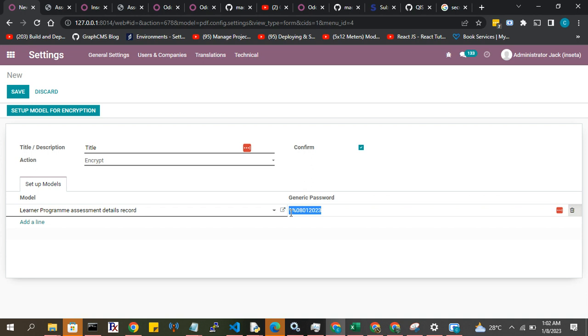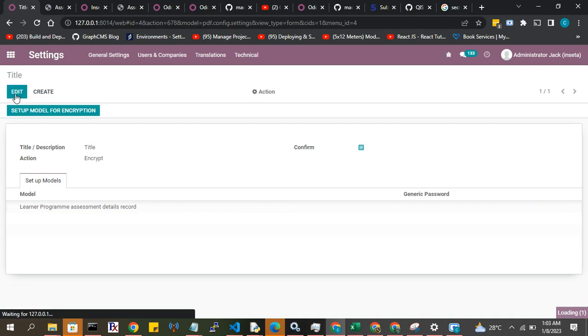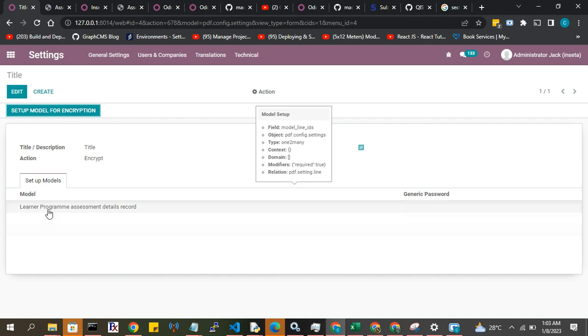If I provide any password, the system is going to use this as my password, whatever I provided here. But in my own case, let me just copy this because I'll be using this for my password. So here I will be copying this and then move this so that the system can generate it for me, and then I'll save this. If I click on setup model for encryption, the system is going to go and then set or indicate that this model is encrypted. So whatever PDF reports that is coming out of this model should be encrypted or secured somehow.